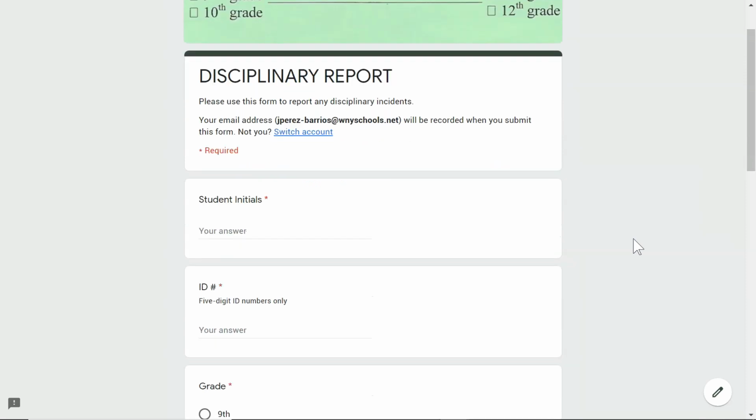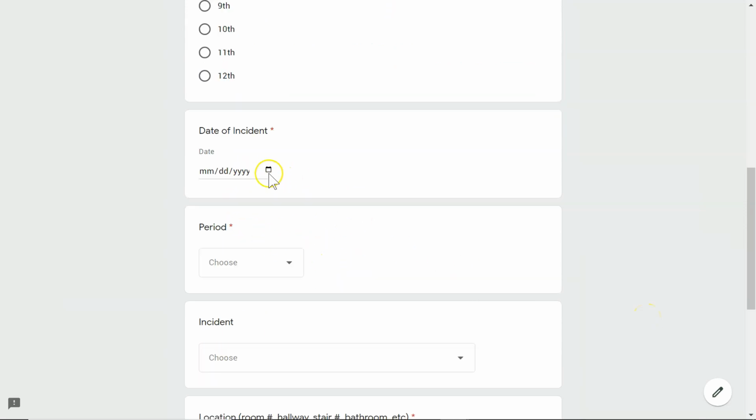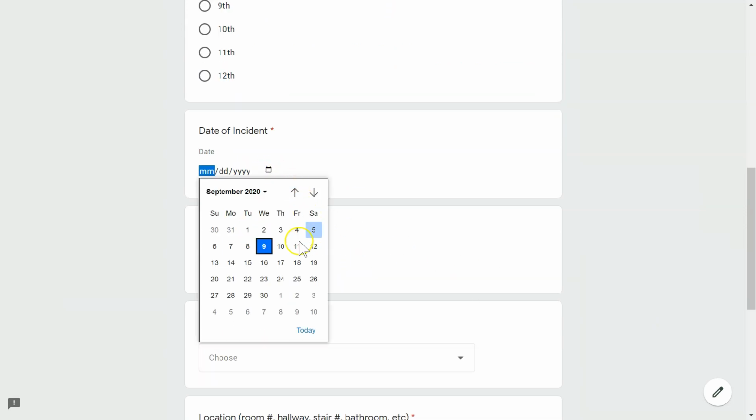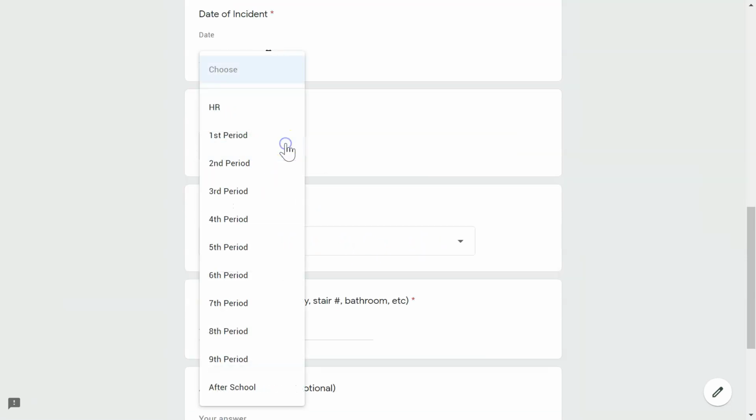This is the teacher's view, a Google Forms with the basic information from the student like the initials and student ID. Be aware that the form will not submit if the complete 5-digit ID number is not entered. A multiple choice question for the grade, date of the incident with a calendar box for a quick date selection, a drop-down menu for the period in which the incident happened. Notice that it includes homeroom and after school as well.